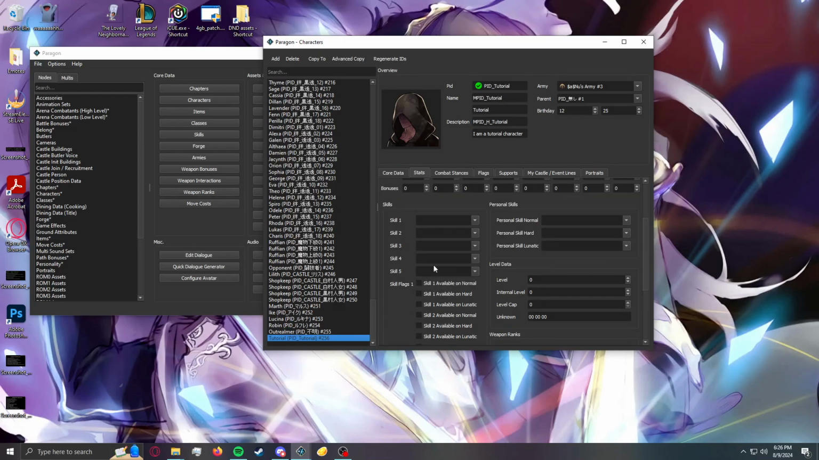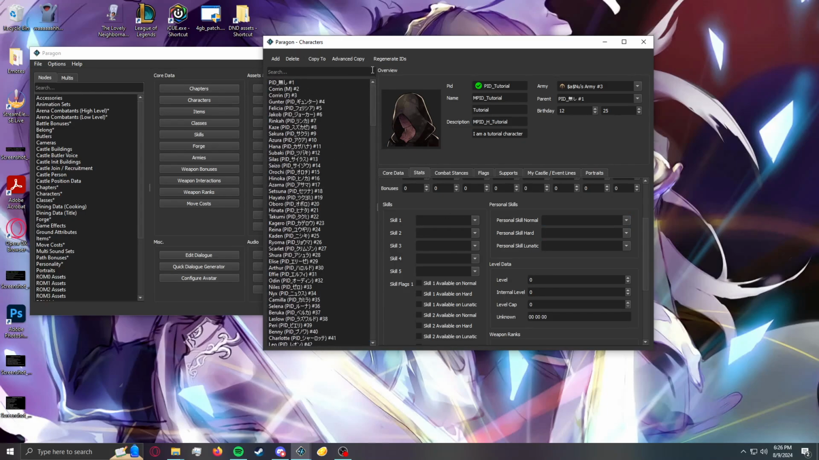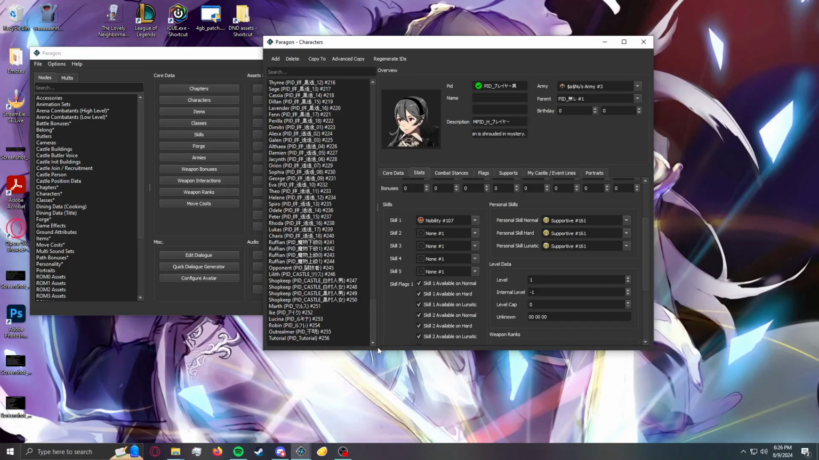All right. We'll talk about skills next. The skills are what they will start with. The same thing with personal skills. So as you know, Corrin has one personal skill here. I'll just show you for an example. It's supportive, and they always start with nobility. This is how they start whenever they show up. Those are the skills they will have.